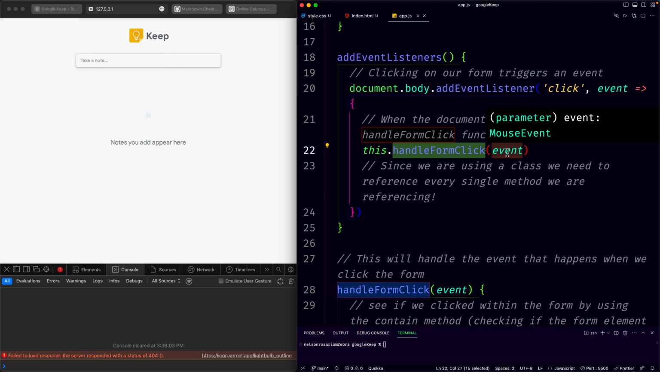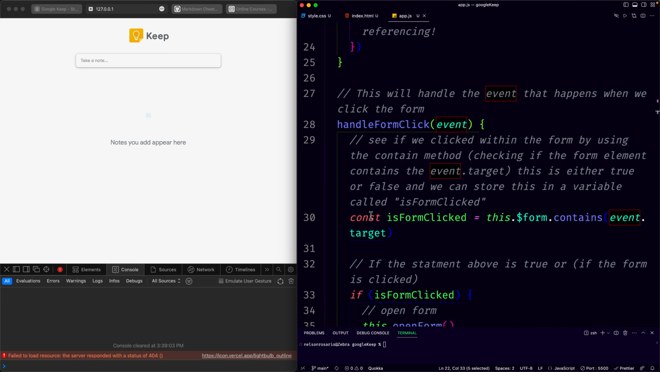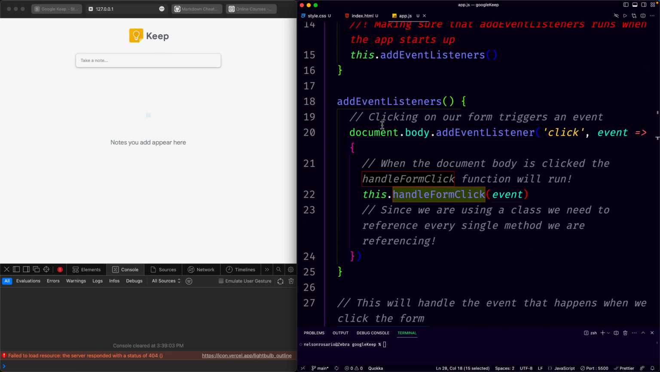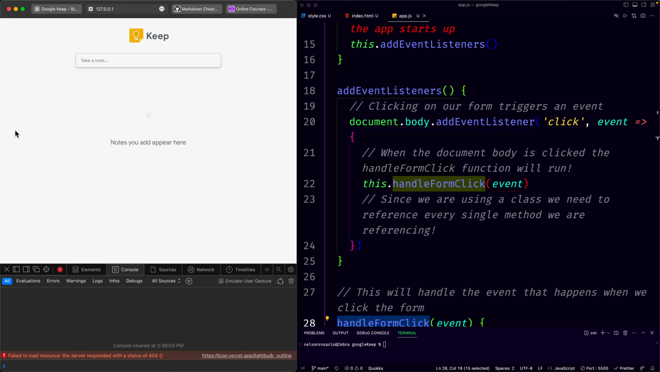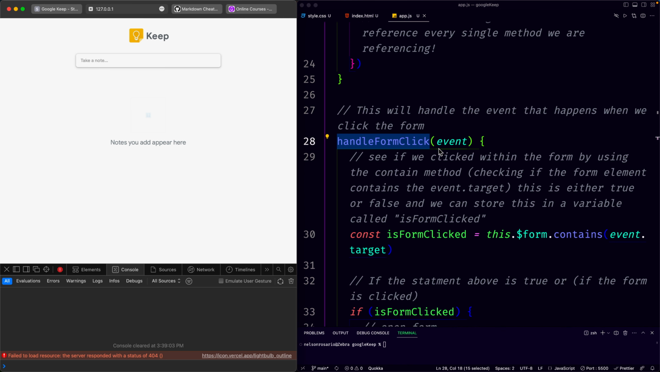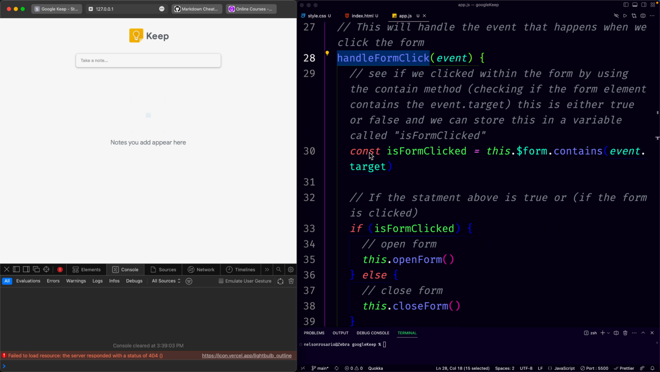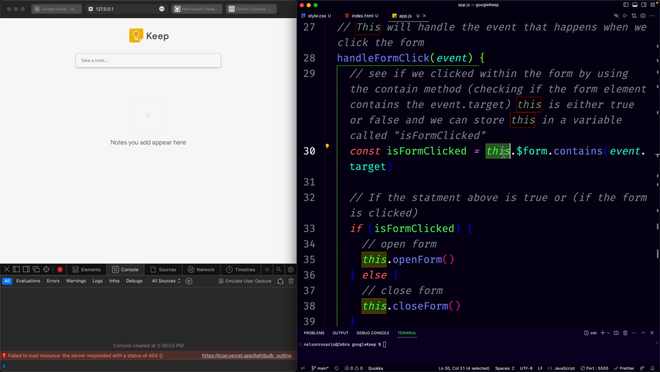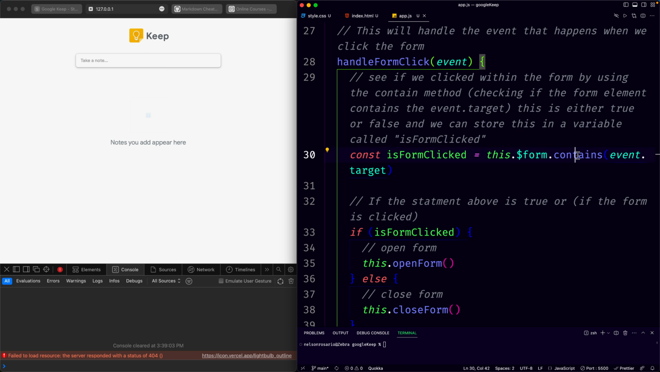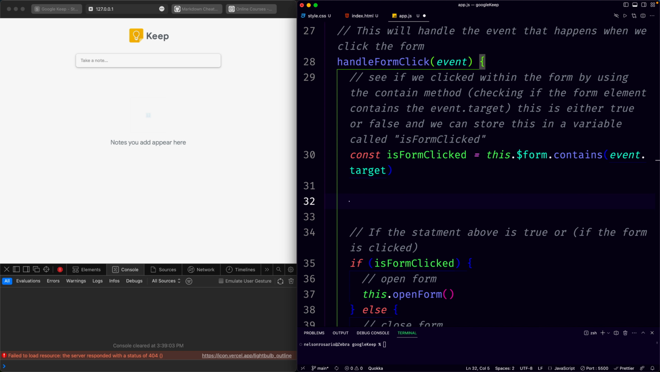So we handle form click, and then we run the event. Here is the function itself that happens when we click on the document body. When we click on the document body, we're creating a const variable called isFormClicked, and we're basically watching out for this form, and then we want to see if it contains the event target. I'll show you, when you click on a form or on anything, you get an event target.